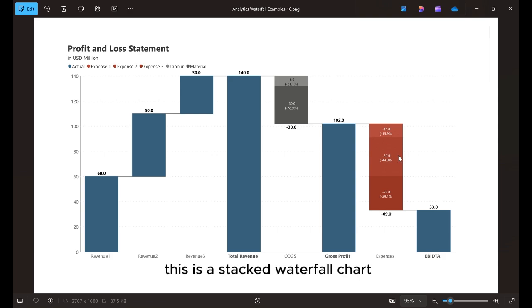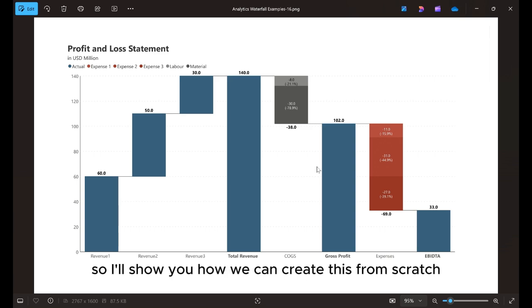This is a stacked waterfall chart which is used to show a profit and loss statement or expense statement, which I always wanted to recreate. So my idea is, when I want to recreate a chart like this, I don't have to go for visuals or tools like Tableau, Spotfire, or anything outside Power BI. So I'll show you how we can create this from scratch without doing too much data manipulation, or actually no data manipulation, and very easily with minimal clicks within Power BI.